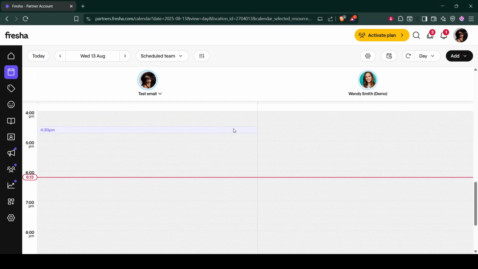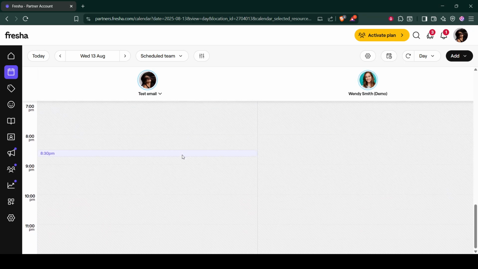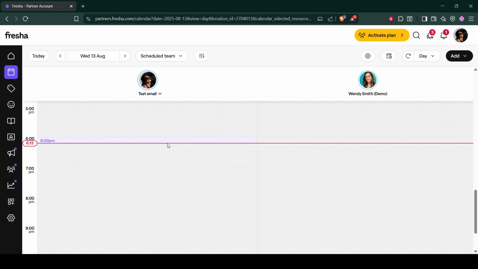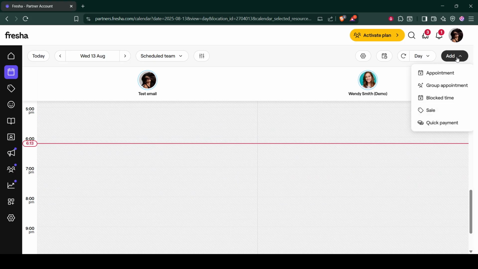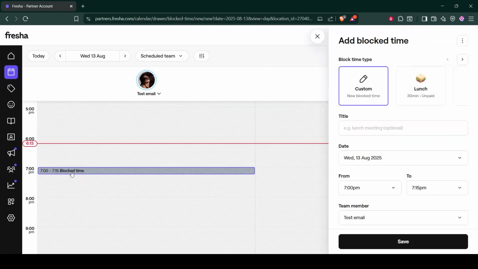Once you're there, directing your attention to the top right corner is essential, as this is where you'll find the Add button. Tap on this Add button and a new menu will appear. From the list of options, choose Block Time. This selection will allow you to reserve a specific period during which you won't be available for appointments or meetings. It's a great feature for ensuring you have dedicated time for personal tasks, deep work, or simply a break.